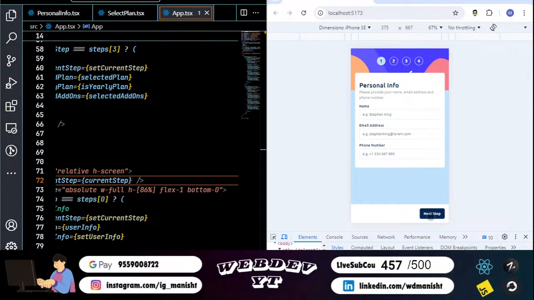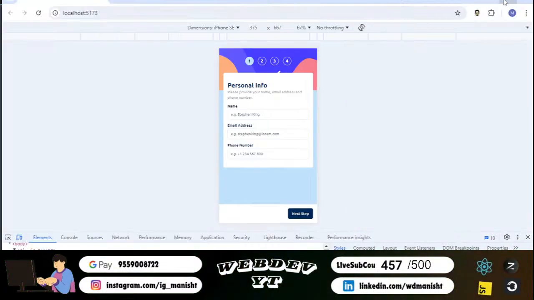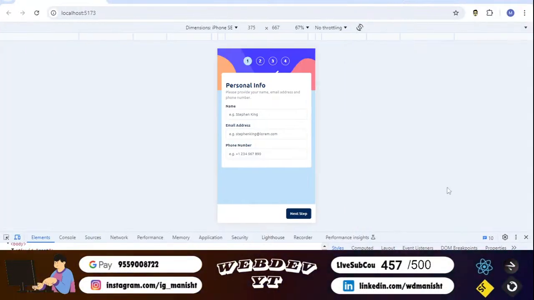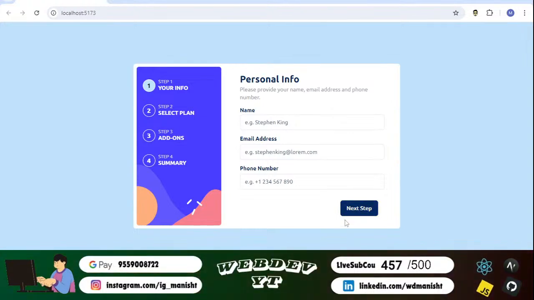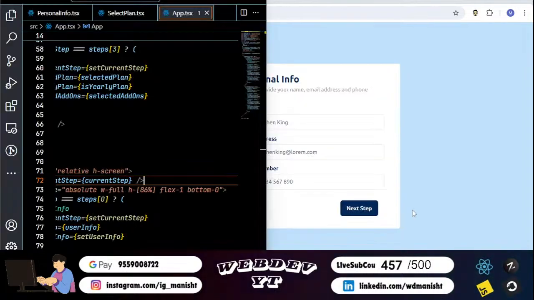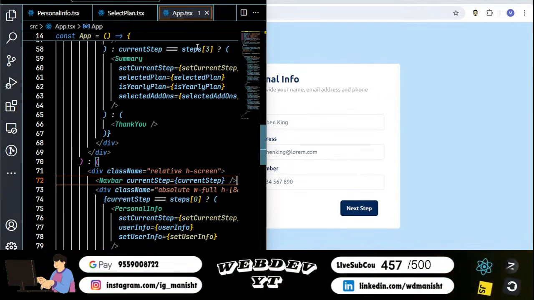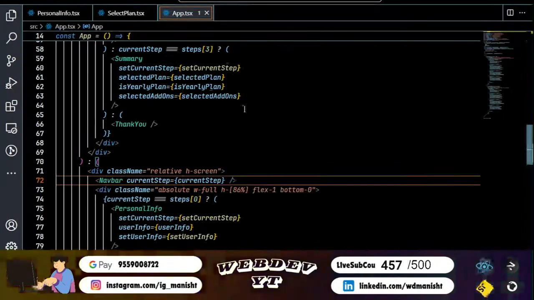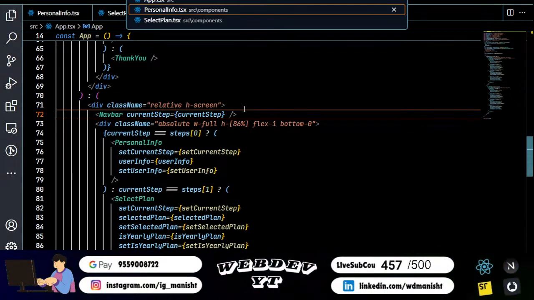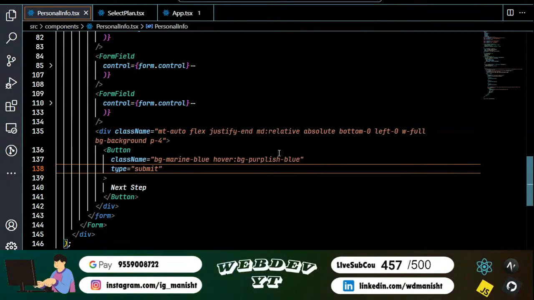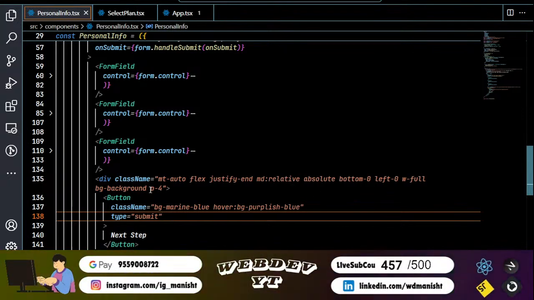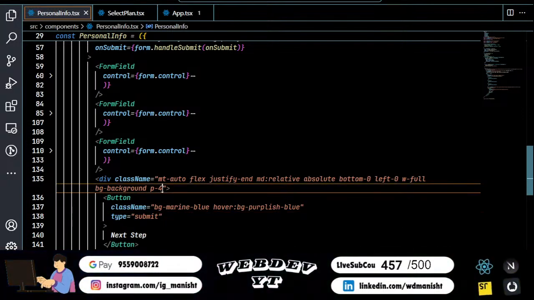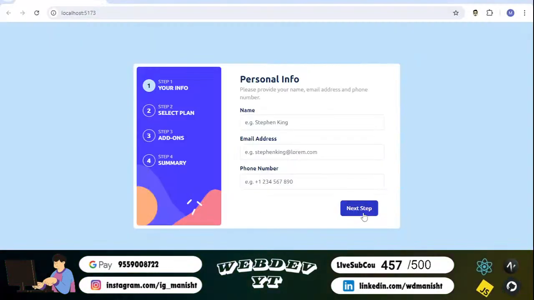Now if I click on this, let's say for the large device, it's also looking fine. So we can handle it. Let's go to the personal info first. I think that is fine. P4, I guess it's okay.